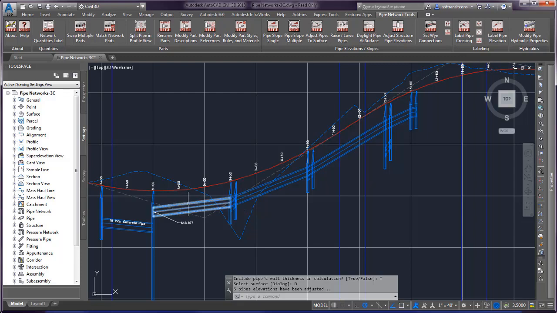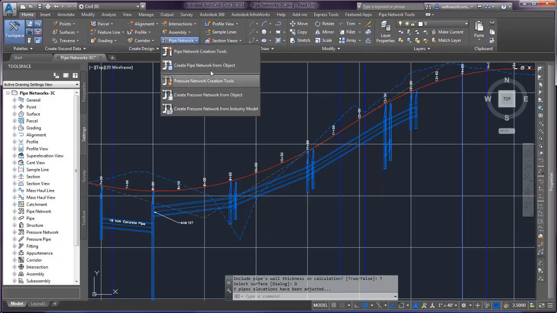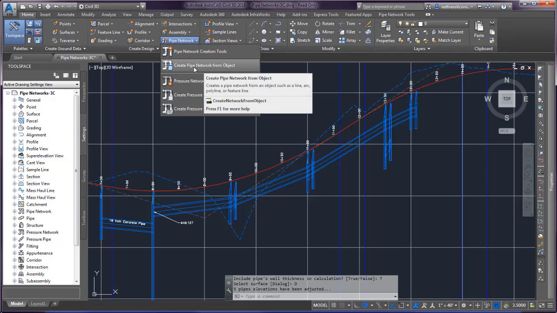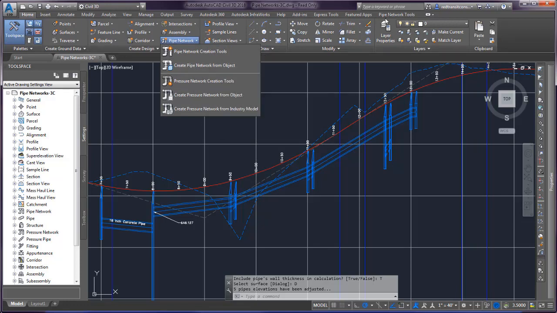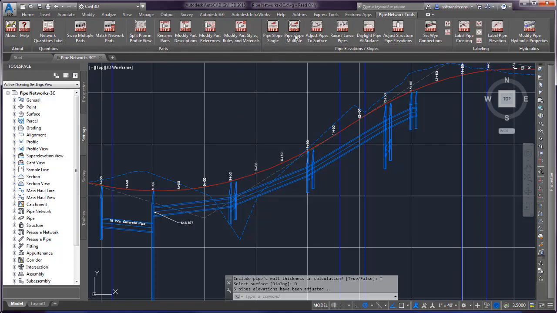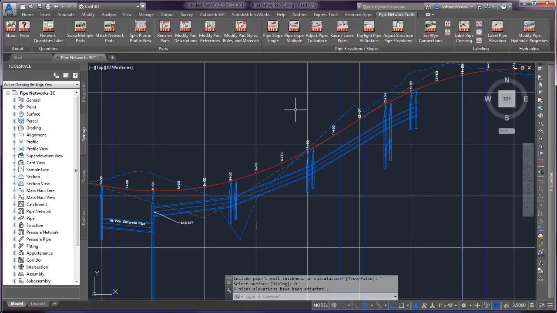Oftentimes when I worked with those, I would drape a feature line on the surface and I would use the Civil 3D option to create a pipe network from an object. And so every vertice in the feature line, it would have a pipe. And so this command came in very handy on those because I could readjust all those pipes in that collection very quickly to the surface elevations once again.